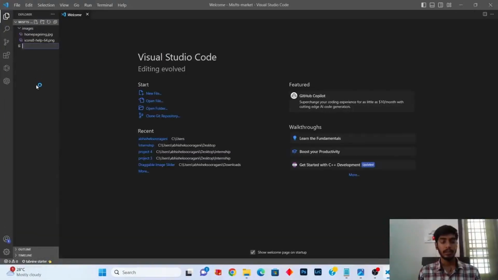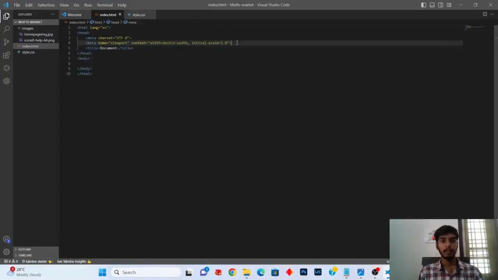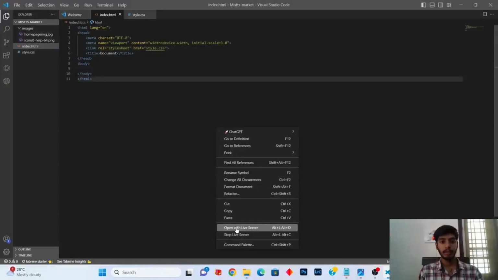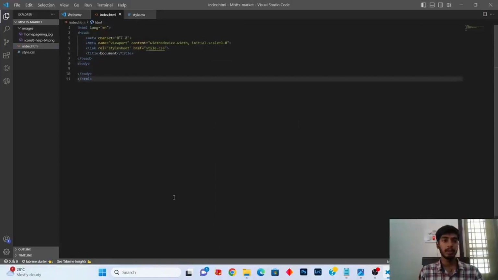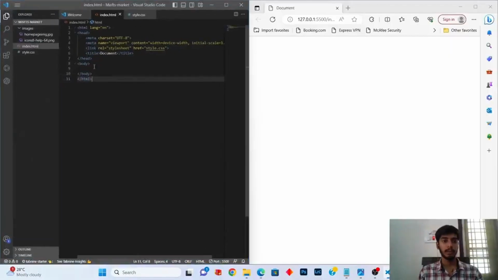Now let's create an HTML file named index.html and also the CSS file, that is style.css. Now let's link the CSS file using the link element. Now we can check this, we can go live through the live server. As there was nothing in the body, you can observe the empty page here.